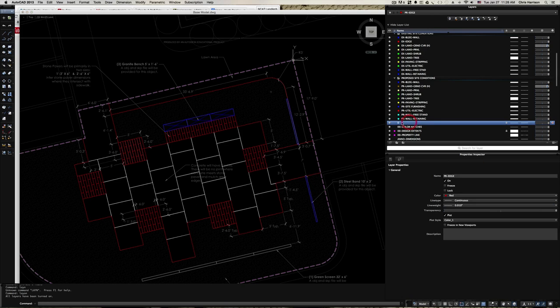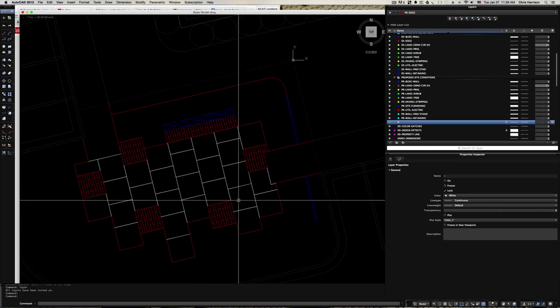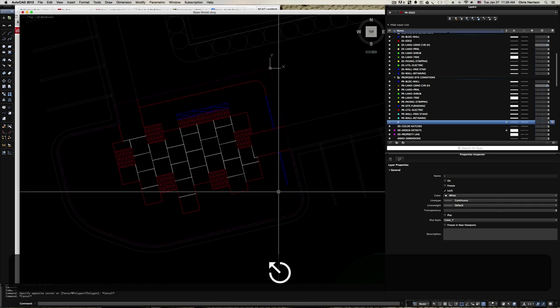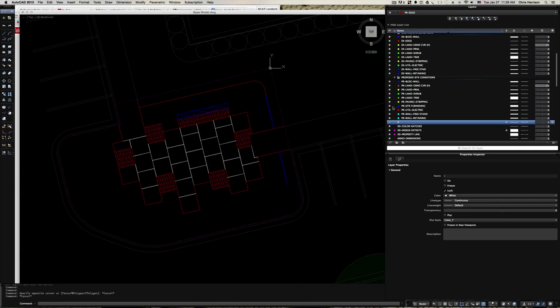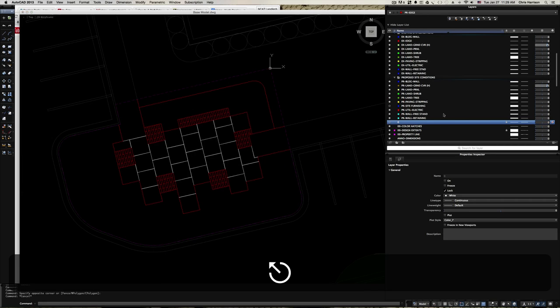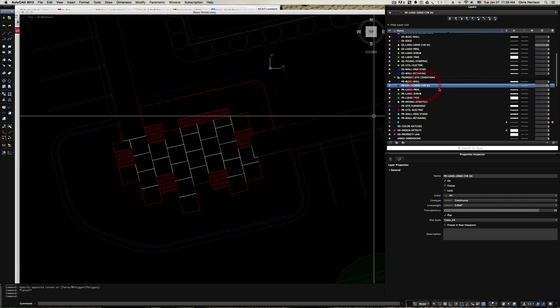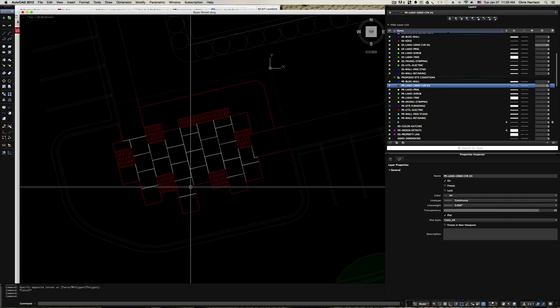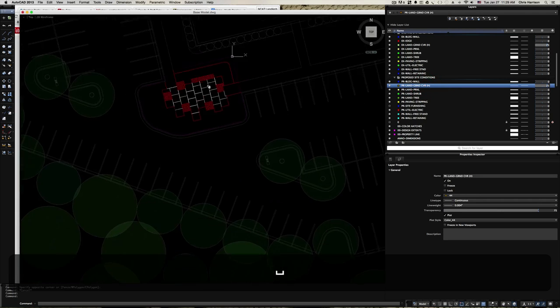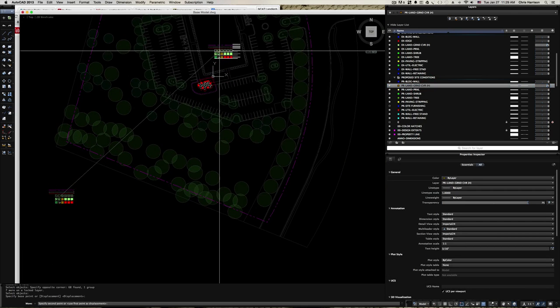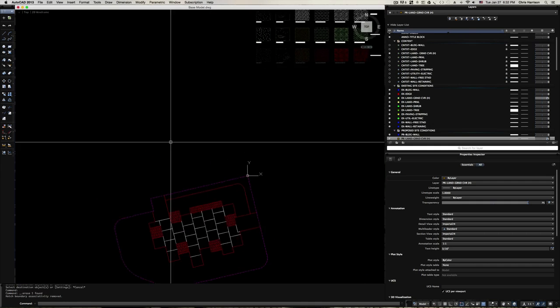Let me turn off the piece again. Okay, great. So now I want to turn off my site furnishing too. I don't want to see that for right now. And I want to take care of these hatches. So I'm going to put myself on my proposed land ground cover. This is where these guys are going to come into play now. Let me pull this over so we can see it and use it more easily.